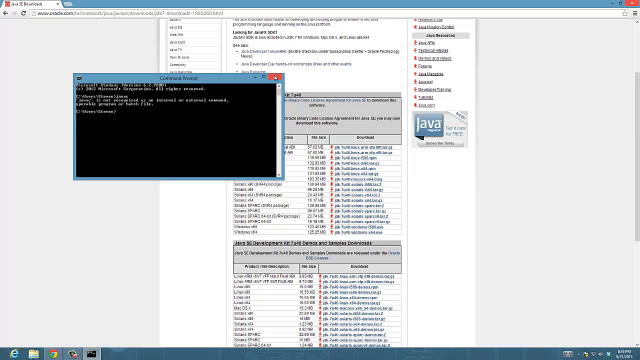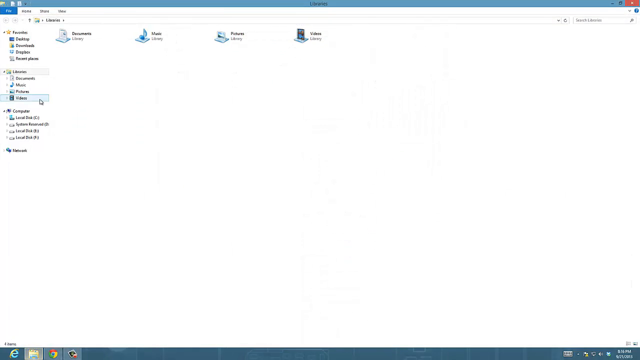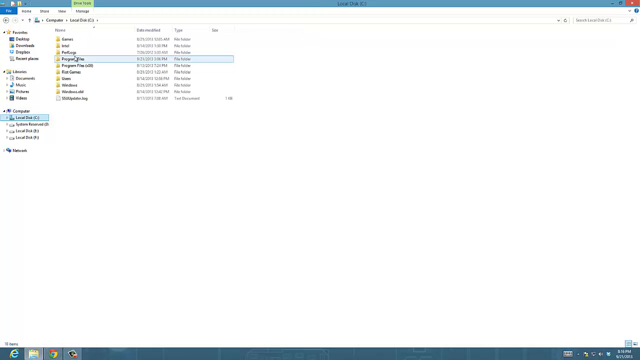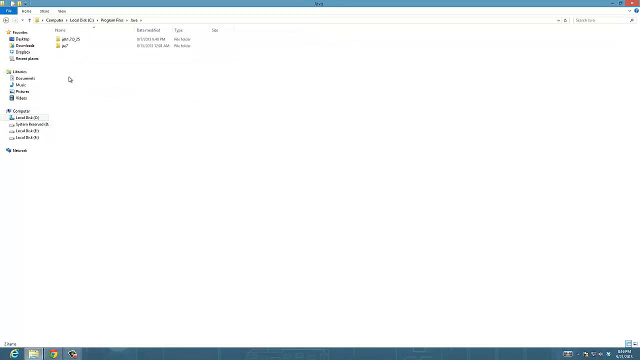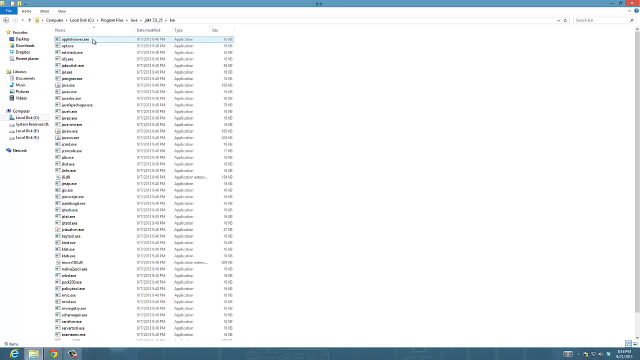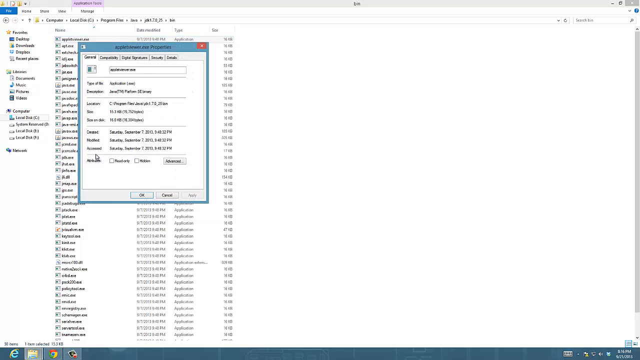So you're just going to X out of that and go into your Explorer. Click on Local Disk, Program Files, Java. That's the stock place to install and most likely where you installed it. If you put the JDK anywhere else, you're going to have to go into that directory. Now click on JDK and bin. You can take any of these files, right click and go to Properties. Right here there will be a location. Highlight that and press Ctrl C, or right click and Copy.